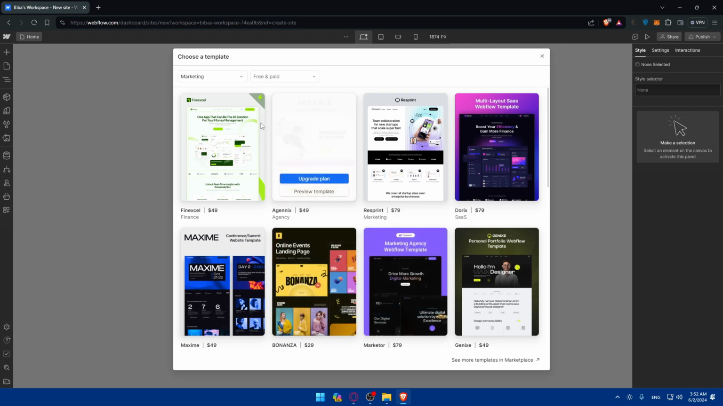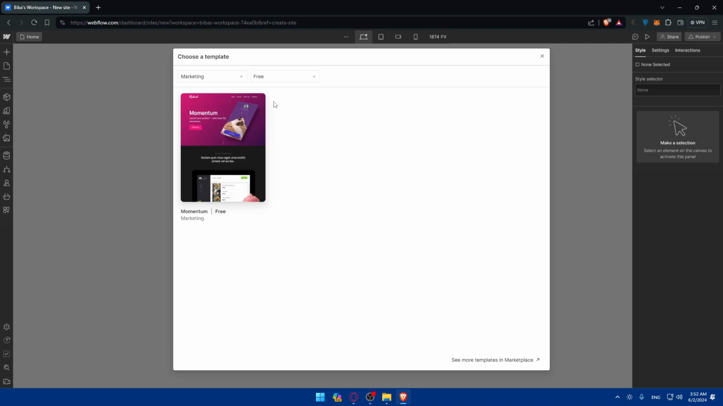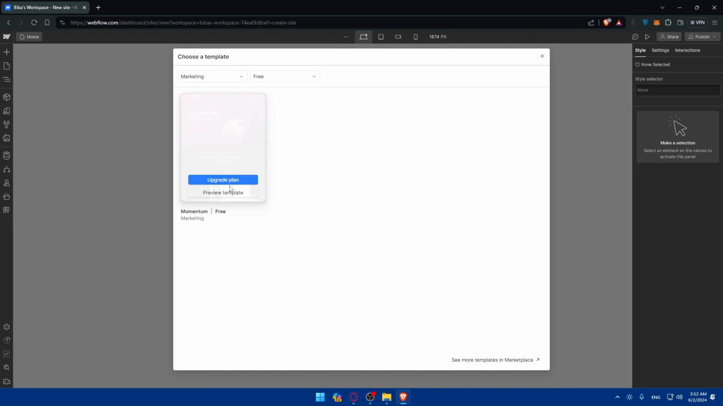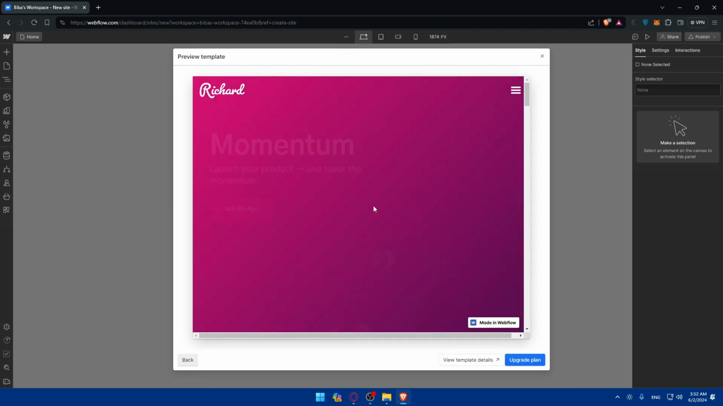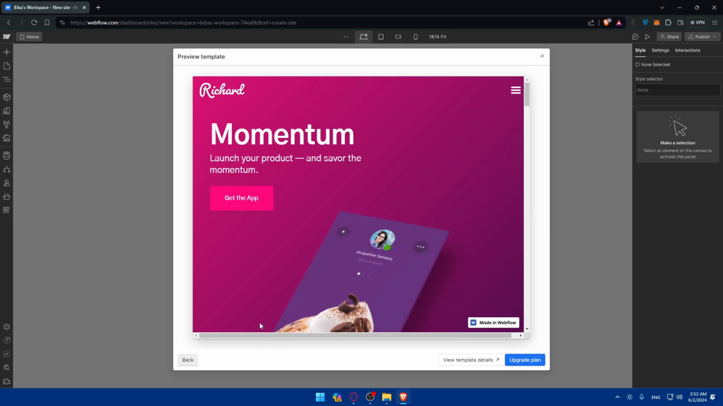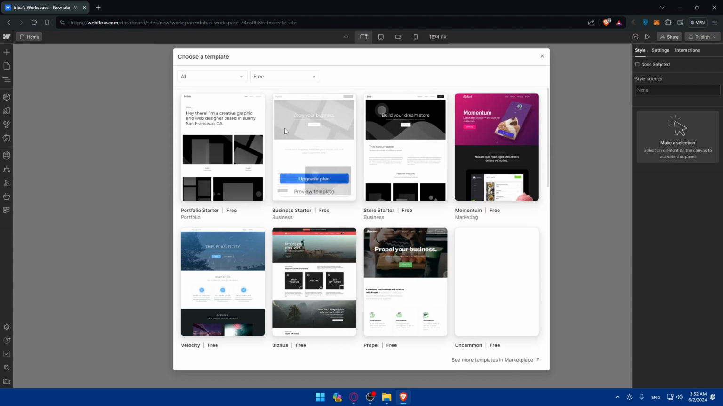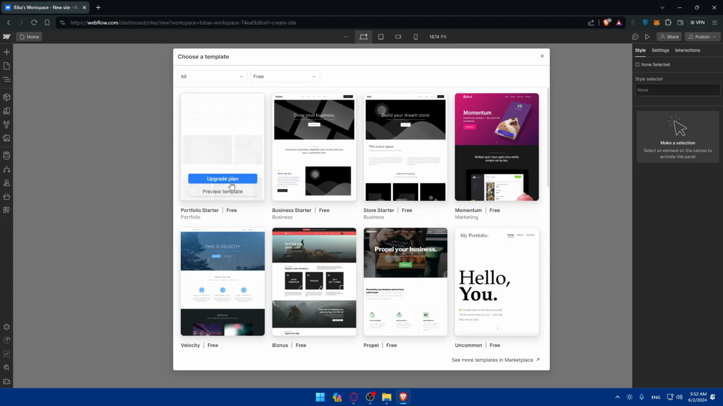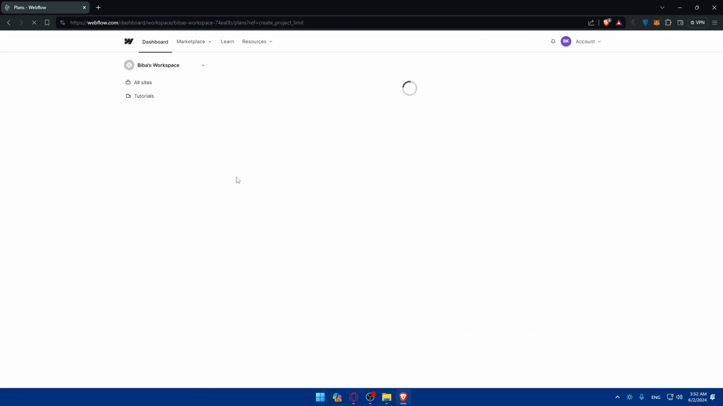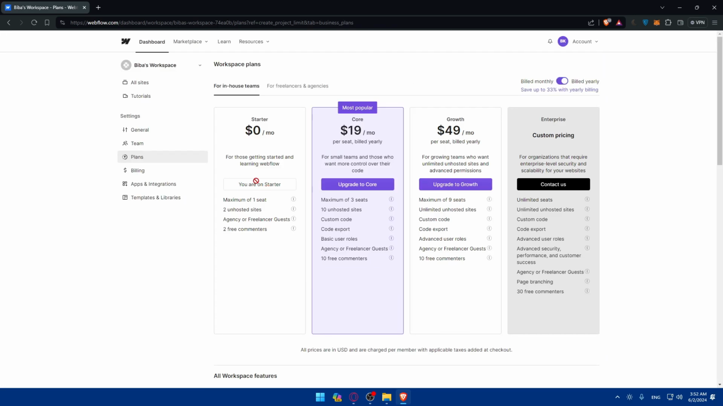Okay, this one is paid. I'm looking just for the free options. Yeah, this one is free, it seems. So I'll click on preview templates. It seems like I need to upgrade for some reason, even if I choose free here. So just click on all, then free. I'll choose a random one as an example. It seems like it's free, but I cannot use it. What do they mean by upgrade plan? You're on the starter plan. Yeah, I want to stay on the starter plan.